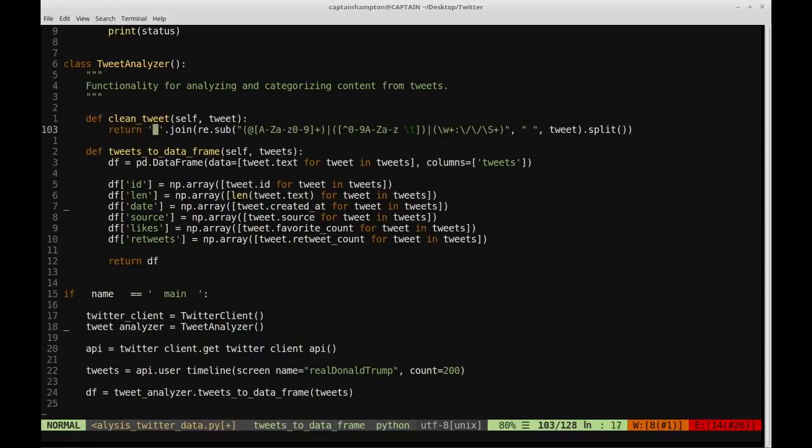Basically, this looks a bit complicated, but it's just removing special characters from the string, from the tweet specifically, and then removing any hyperlinks, and then returning the result of that clean tweet. So we have a function that's responsible for that.